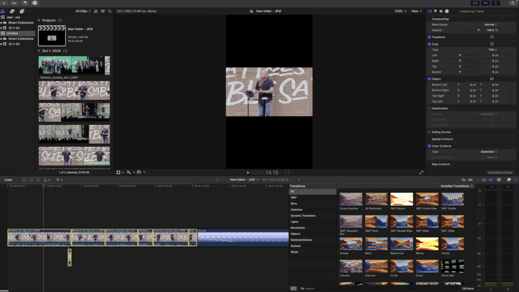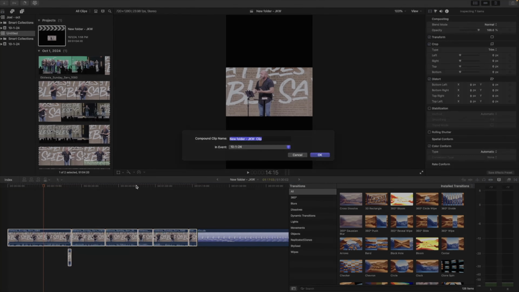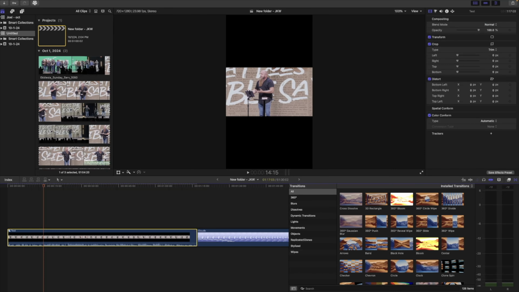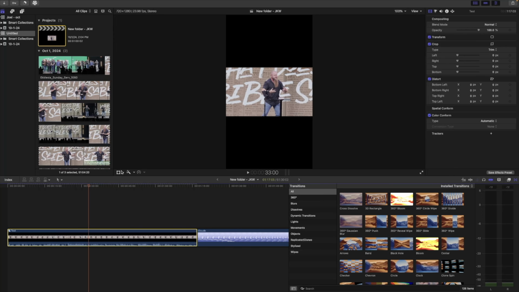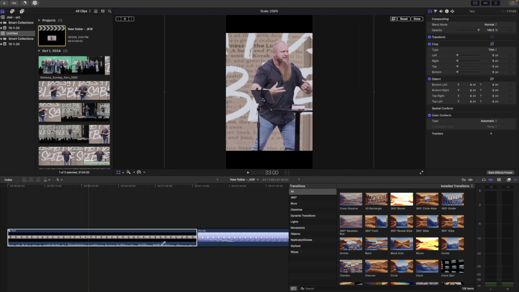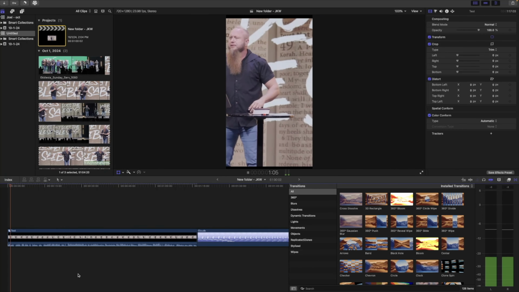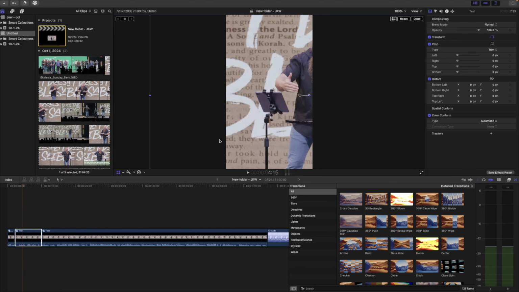So I'm going to select all of this, and then if you've got a Mac, you can either left click or you can do 2 fingers at the top. But we're going to make this a compound clip. Just put it whatever you want. And so what this does is makes all of this one clip again instead of multiples. So I'm going to go over here to my left, transform, and I'm going to bring this all the way in. What I'm doing is just following where he goes.